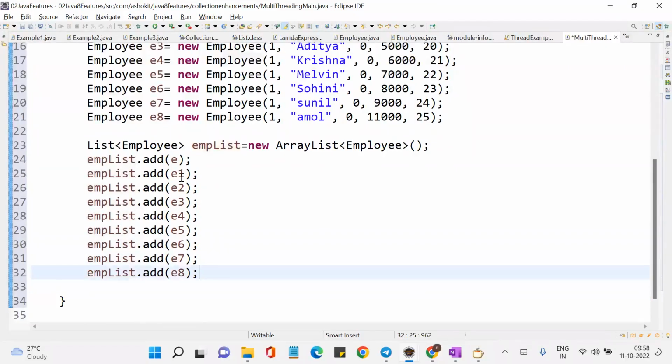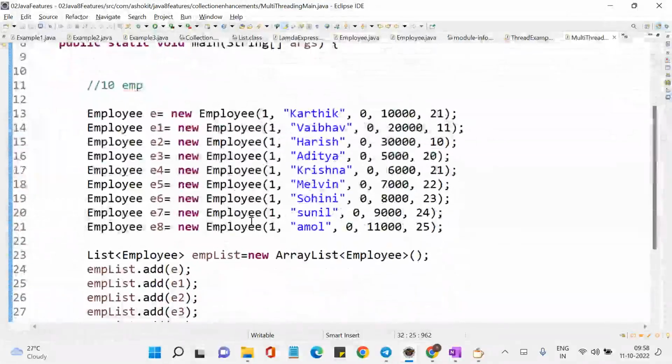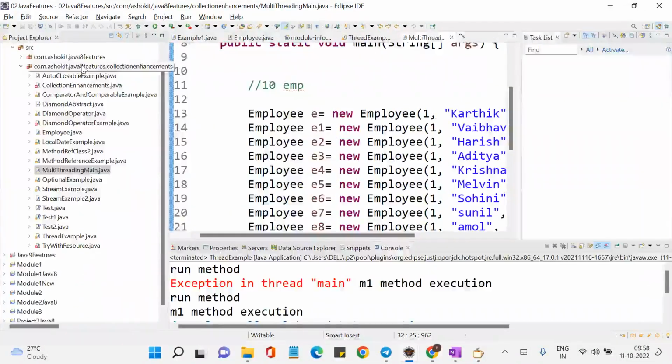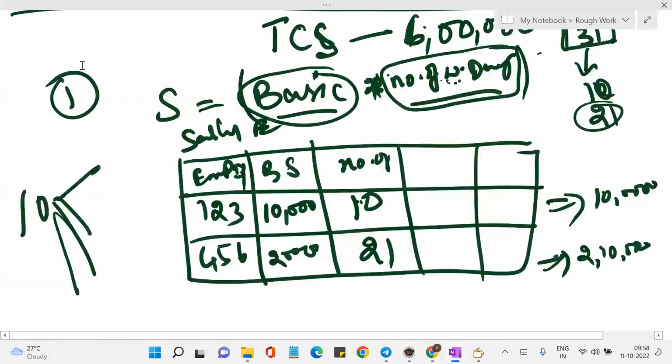Now, whatever I have done till now, did I write any business logic? No, I just created the data set. So in a real-time project, how do you get this data set? By calling a database query. Yes or no? Now let me write the logic. Can I say that this salary calculation logic, basic salary multiplied by number of working days, has to be executed for each and every employee?